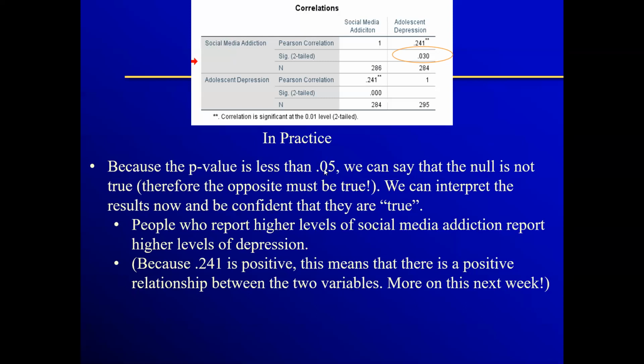So because the p-value is less than 0.05, we can say that the null is not true. Therefore, the opposite must be true. Remember that idea of the null and the alternative are complementary of each other. So the null is not true. Therefore, my alternative hypothesis must be true. We can now interpret these results, this 0.241 correlation, and be confident that they are true.